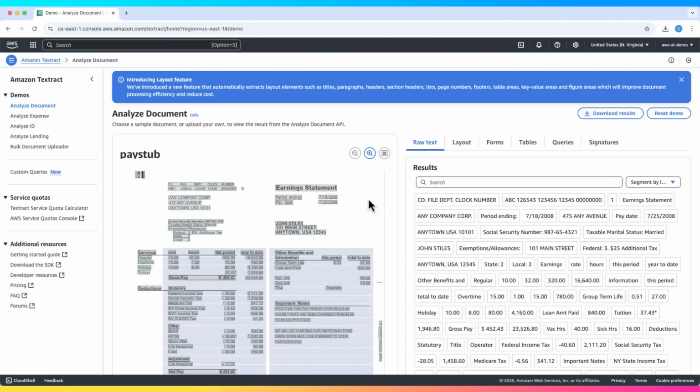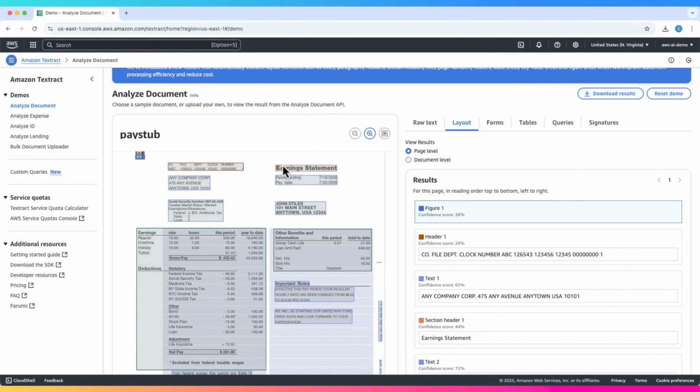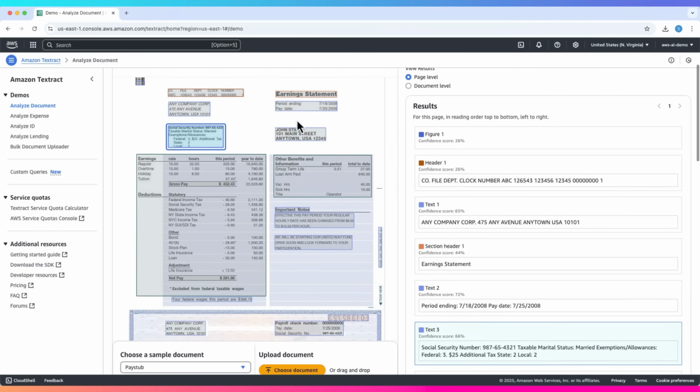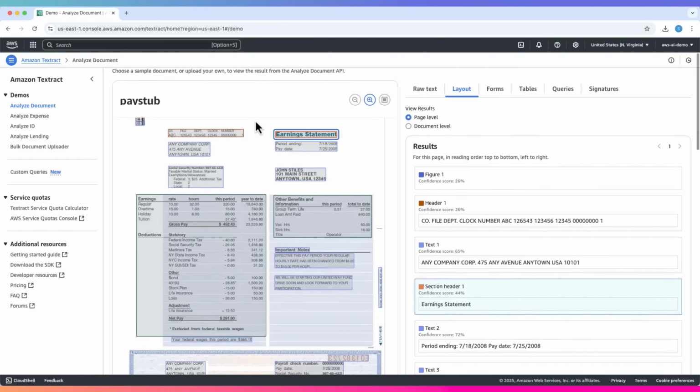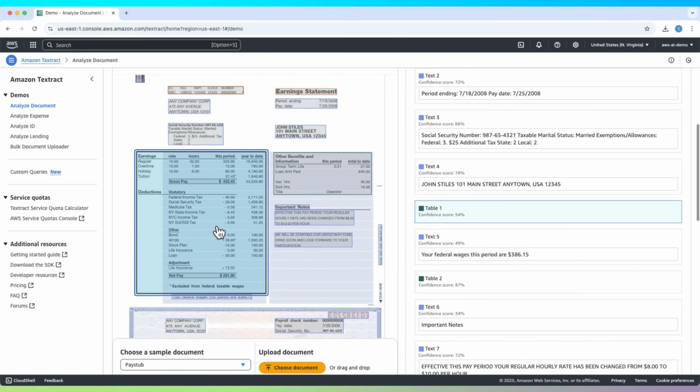But Textract does more than just read text. It understands the layout of the document. It can find figures, titles, headers, tables, and form fields. For example, in this document, the title Earnings Statement is correctly identified. It also finds tables, like this one with earnings, rate, hours, and pay. All the table rows and values are clearly extracted.